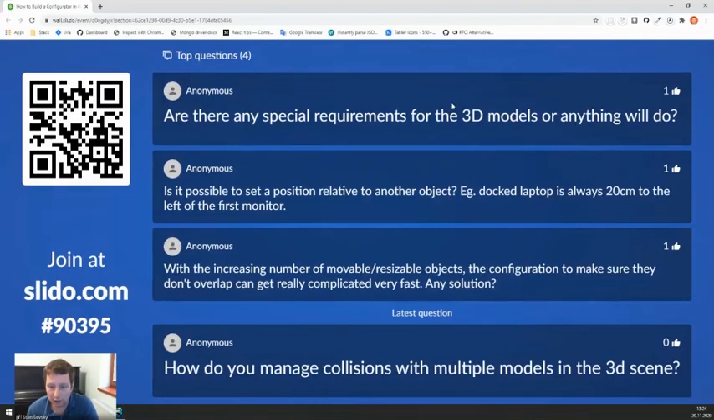Well, the 3D models currently must be in GLTF format. Which? GLTF. Yeah, thanks. So that's basically the only requirement, and also, of course, there are some limitations in Three.js, which we are using to load these models and display them. So it doesn't support all the materials and all the options that you can think about.